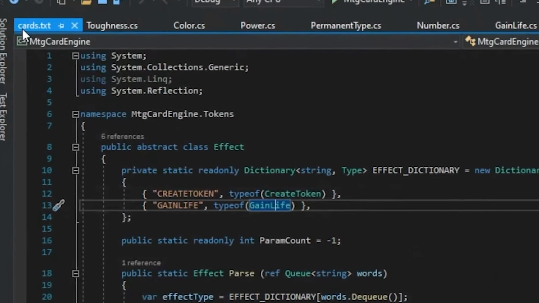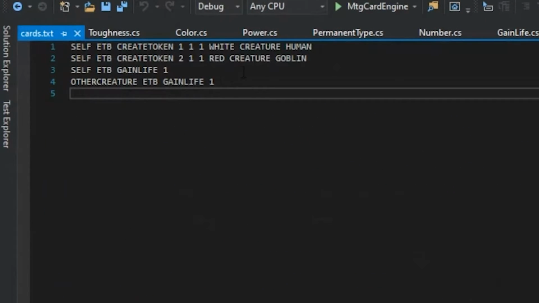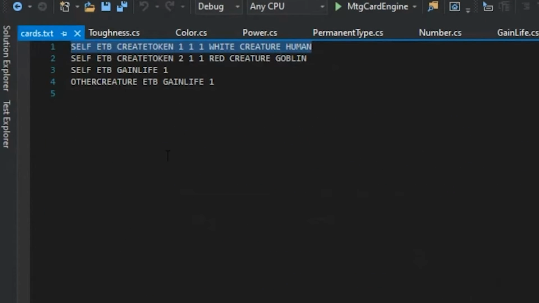So if we go back to these cards real quick, I just want to go over what they are. This first one is the same thing as the Clarion Cathar. It creates a 1/1 white creature. I made one that makes 2 1/1 red creatures, goblins. One that just gains you a life, and then a slightly more complicated one that when another creature enters the battlefield, gain 1 life.